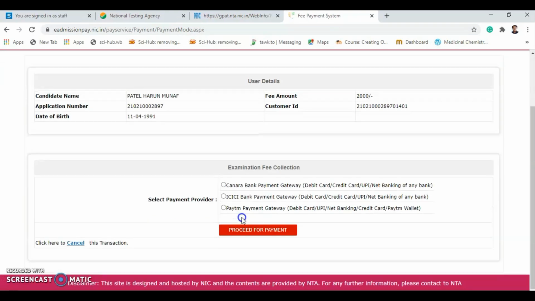It is asking to proceed for the payment. So these 3 payment gateways are available. One is Canara Bank, second is ICICI, and third one is Paytm. These are the payment gateways, mind it. It doesn't mean that you have to pay through only Canara, ICICI, or Paytm. You can choose any type of banking, but these are the 3 payment gateways, I can say. And here I have chosen ICICI.